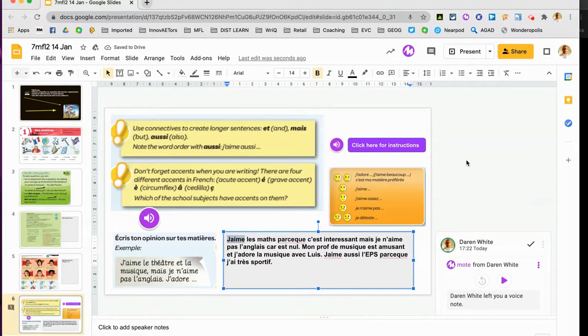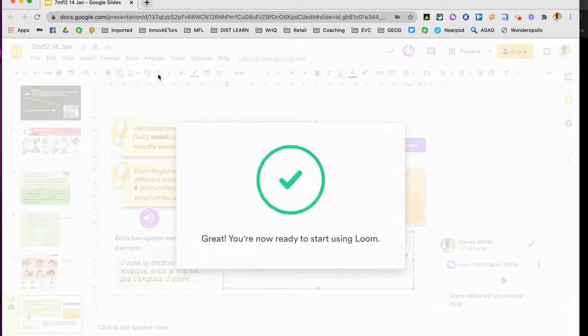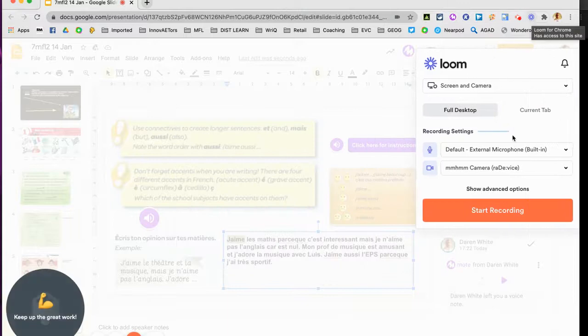But one of the other things I really enjoy doing is giving video feedback as well. So that's enabling me to give verbal feedback so the students can actually hear my voice and they can respond as well. But what I'm going to use now is Loom to record some video feedback. I just need to allow that, and we're ready to go.